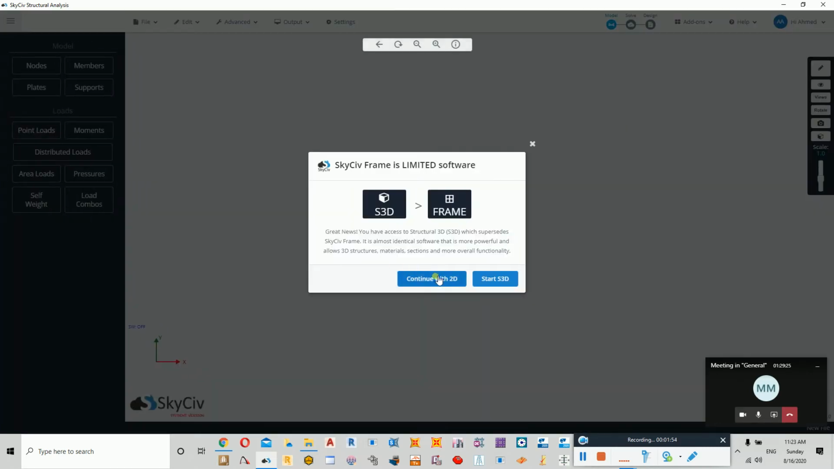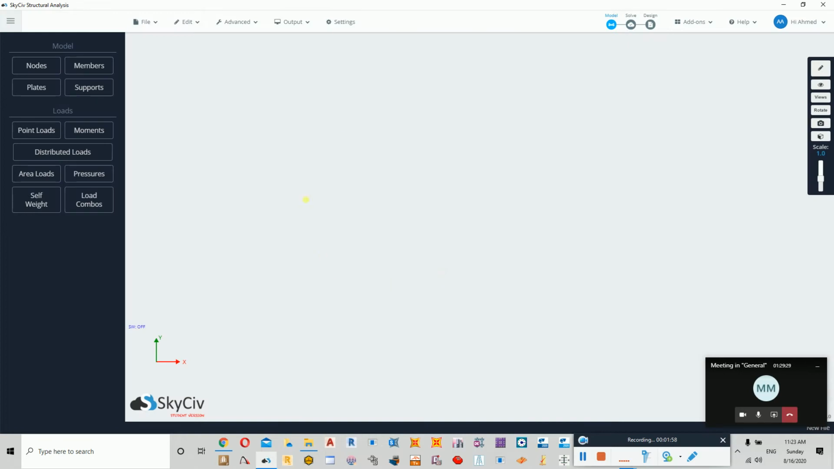Okay, continue with 2D or going for 3D? No, continue with 2D only. Okay, so this is how it looks now. Nodes, members, supports, and then loading, point load, moment, distributed load, area load, pressures, self weight load, combos, and it goes. Nodes are the points, so I need to know how many points are there.